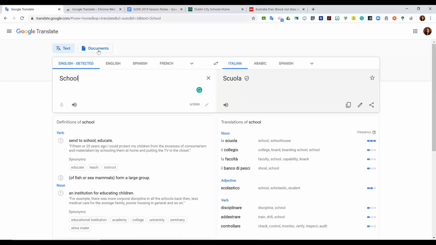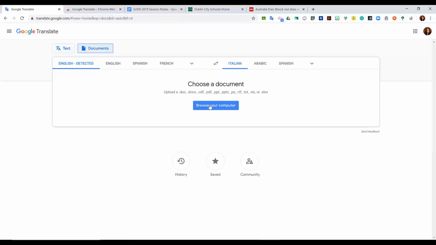Here I can also upload an entire document if I would like. I can browse my computer and find a doc, a PDF, a Word doc, whatever I would like, and it'll translate it the best that it can.